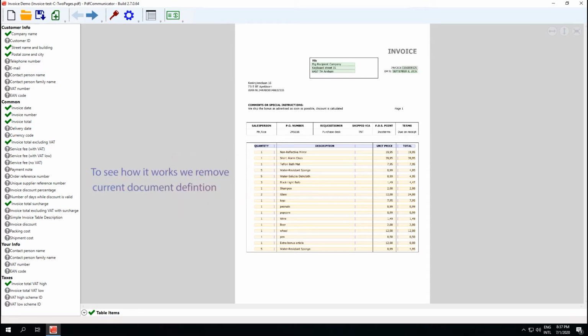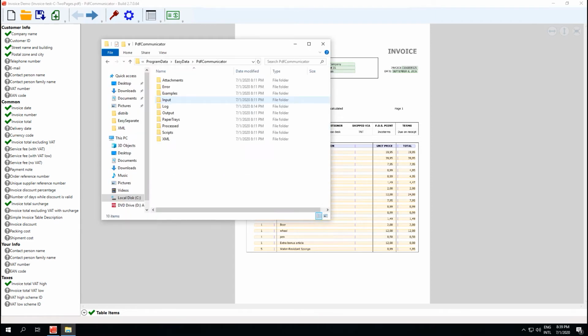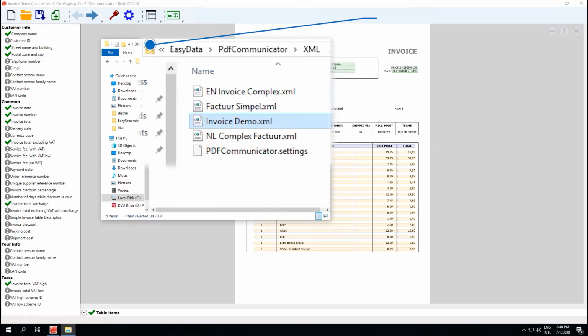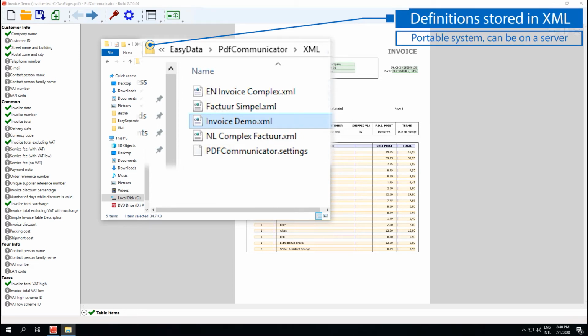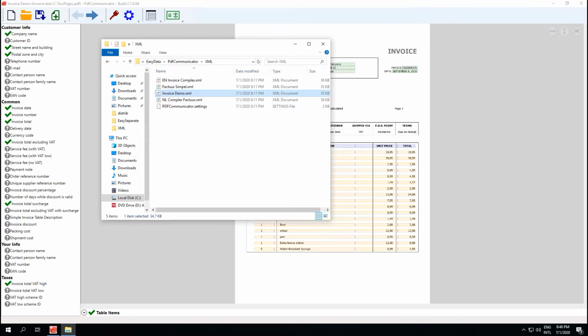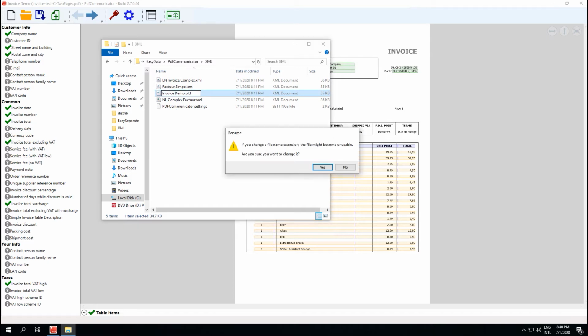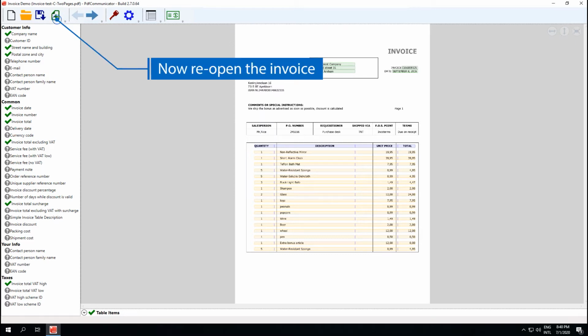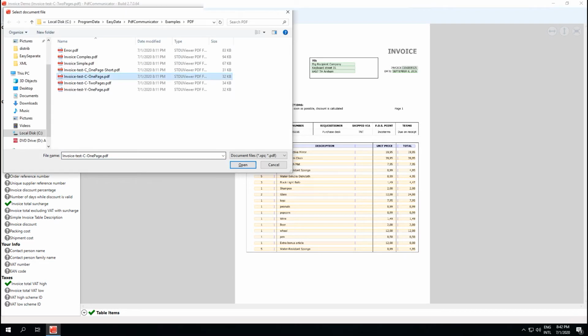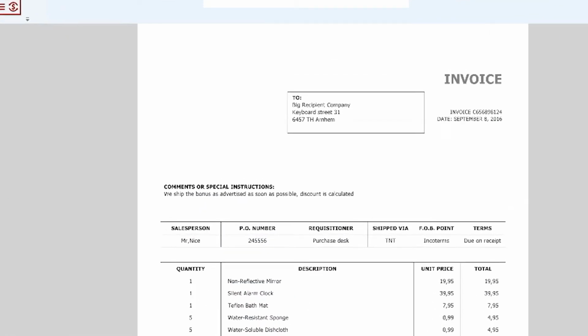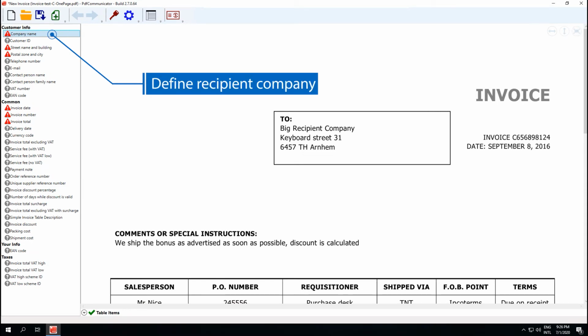Now we remove the definition to start the explanation on how we came to this result. As we don't want to destroy the learning document set, the XML containing the definition is renamed. The result of that action will be that, after reloading, the definition is removed. We look at an empty invoice. Now, let's start defining the template as we have never seen this invoice before.